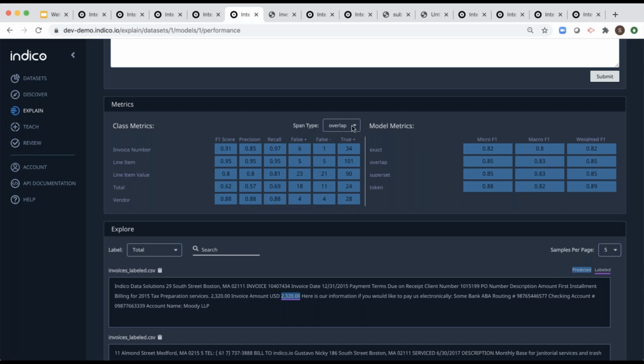And we have 4 different ways to look at the span type, which is the extraction text as it relates to predictions from the model and labels that I personally have provided through that on document labeling interface. The 4 different types are exact. This is where the model's prediction perfectly matches the labeled extraction. And this is the most aggressive way of finding your model's performance.